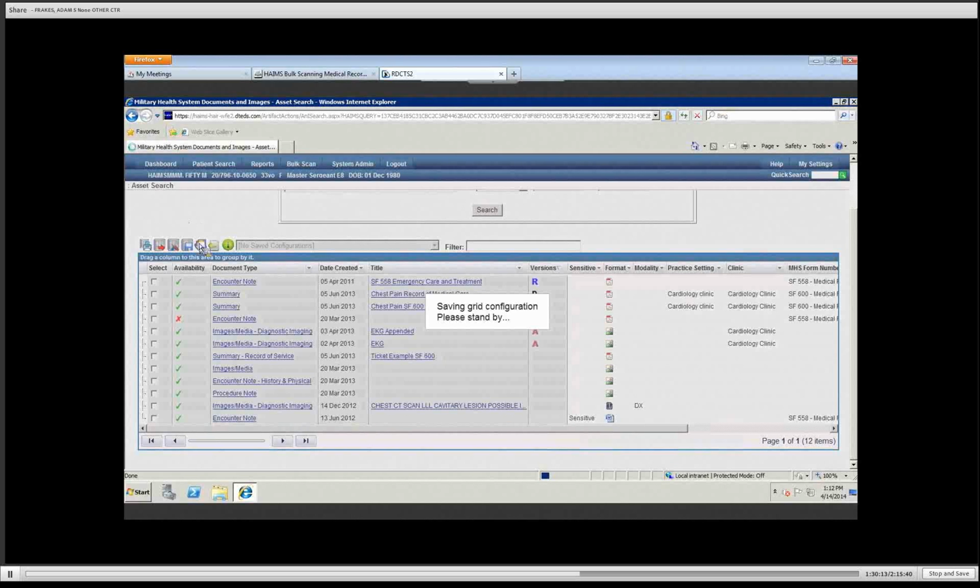The next icon over, they look like a couple of pieces of paper on top of each other. This is our grouping. Grouping will allow the user to checkmark specific assets, one or more.